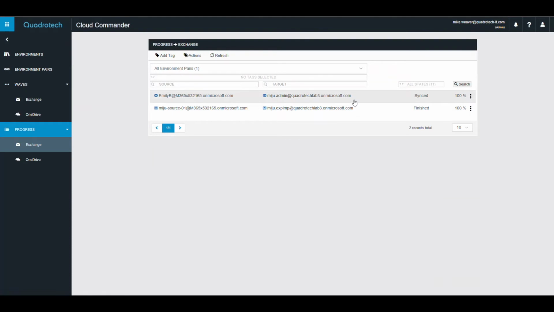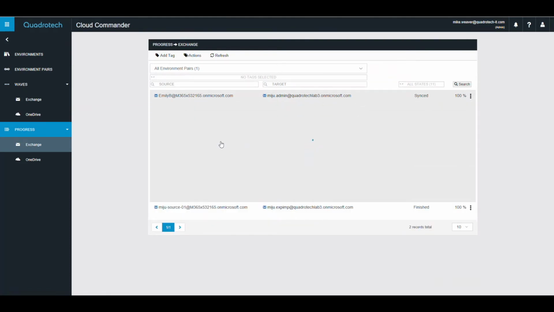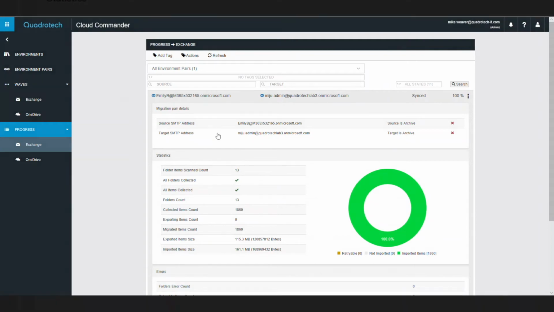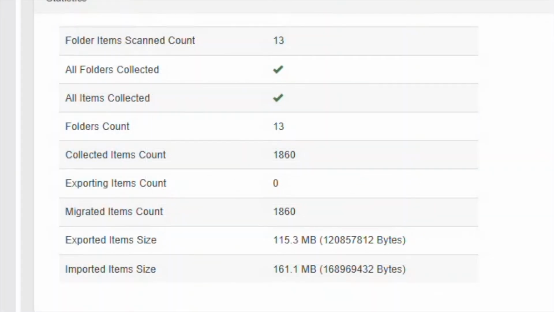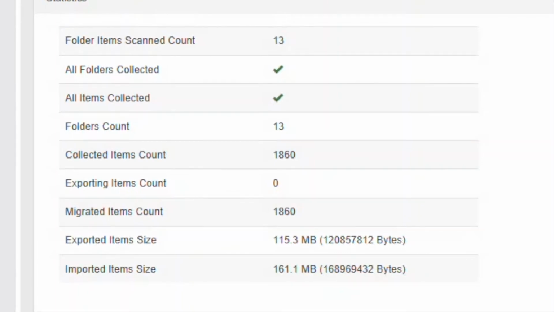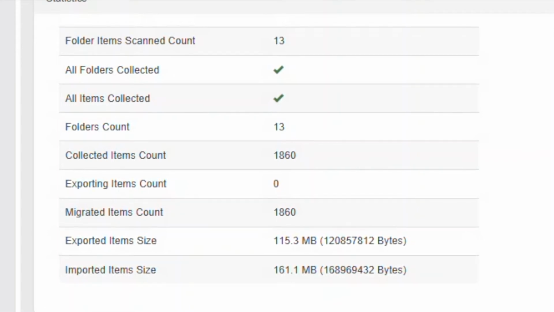If we go to Progress, you can view immediately how a user has progressed and the migration history. These are important statistics. You can see items and folder counts. You can see that this particular user is synced and that there were no errors. Note, the export and import sizes might not match because there is some overhead in the EWS transactions which are performed during the migration.